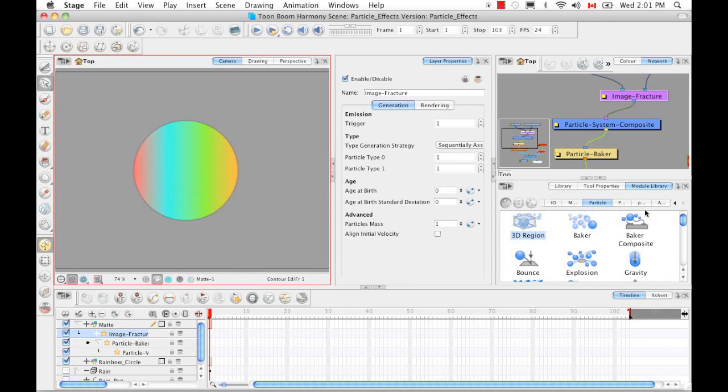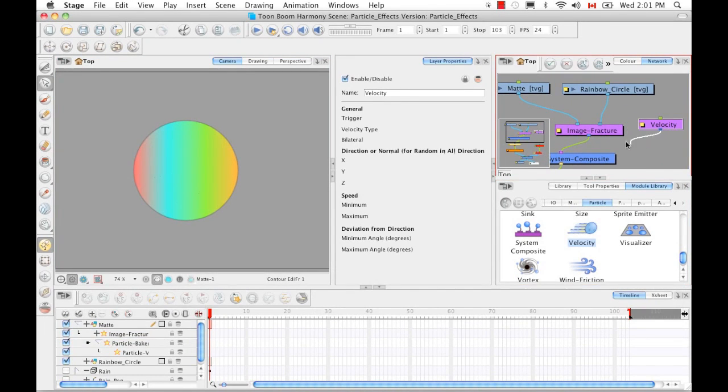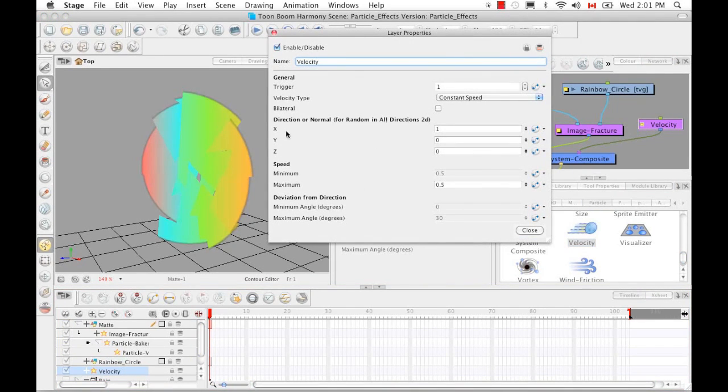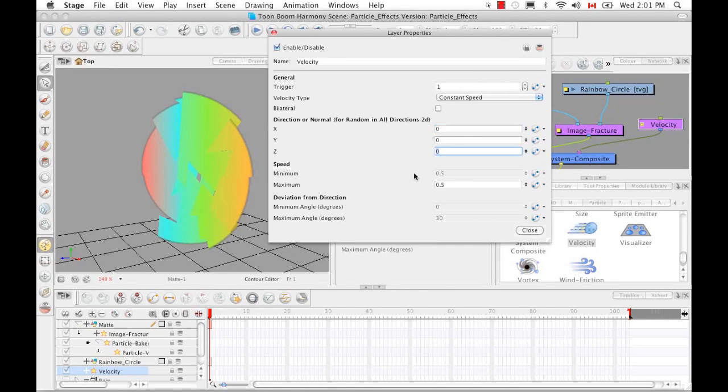So we'll go back to the module library. We'll scroll down until we find velocity. We'll add it to our network view. I'm going to plug that in. Already we see something happening here. Okay, so we see it moving to the right in the camera view, and in the perspective view, okay, it's also moving right. So if we open up the layer properties for the velocity, we'll see that's because the X is the only one that has any influence. It's set to 1. So let's change that to 0. And let's change the Z to 1 so that these pieces will come towards us, or come towards the camera.